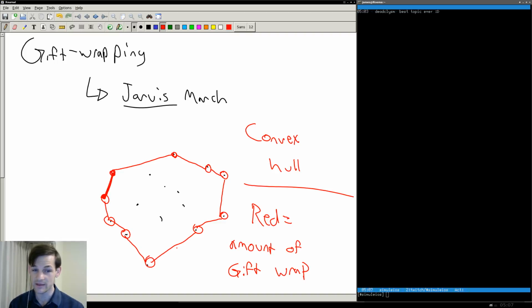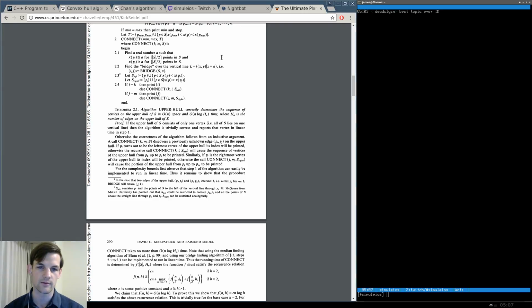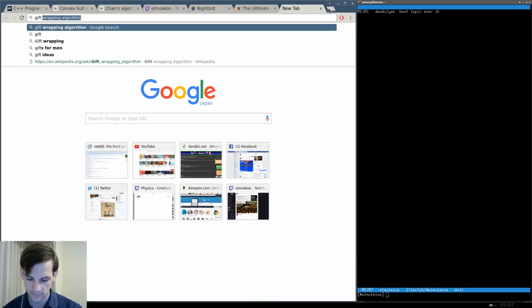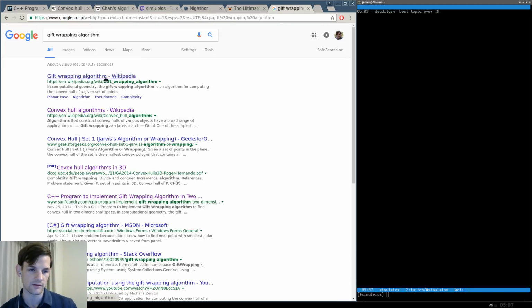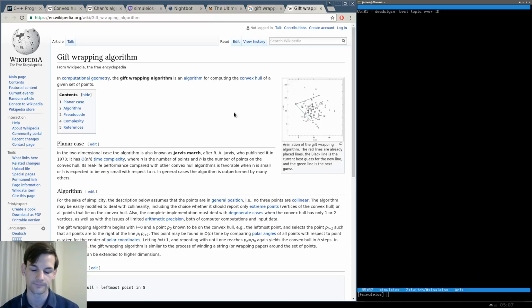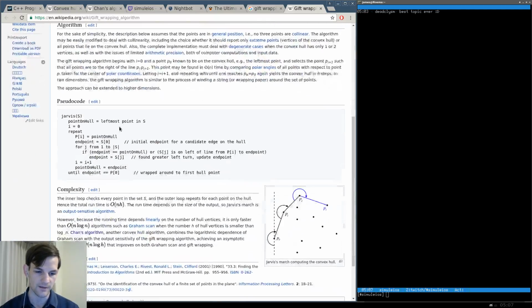This is actually the easiest of all of the convex hull algorithms, and to be fair, is also the least efficient. So it's just the one that happens to be called the gift wrapping algorithm. In fact, if you Google gift wrapping algorithm, this will come up on Wikipedia. So let me very quickly show you that. So here we are on Google. Gift wrapping algorithm. And here it is, Wikipedia. Yep, and so that's the algorithm right here.